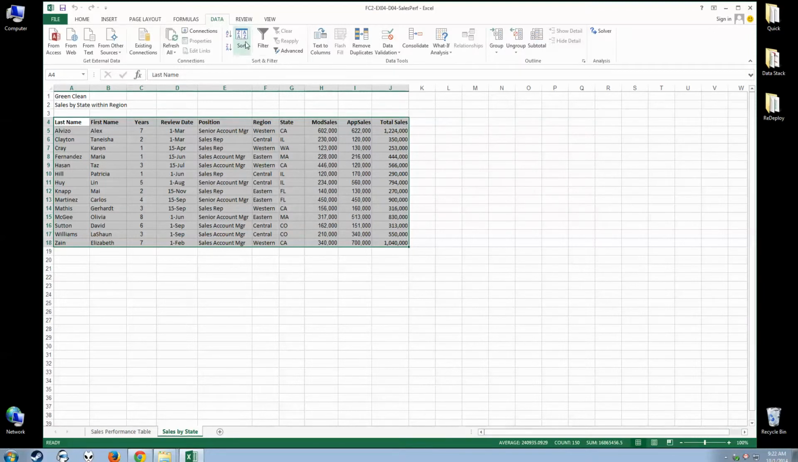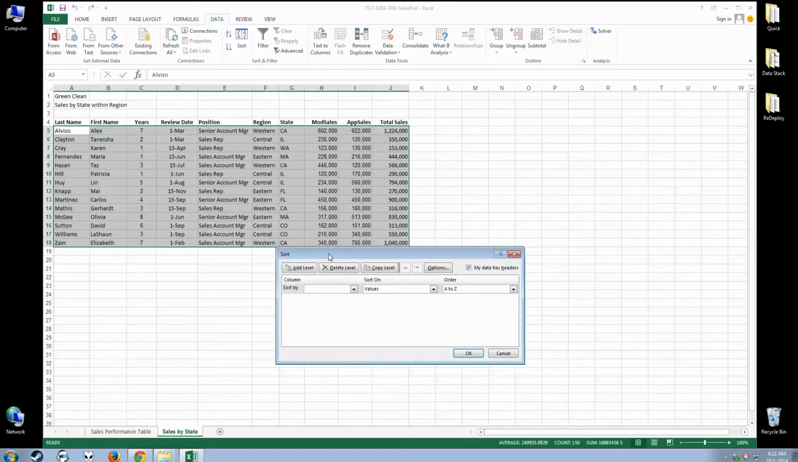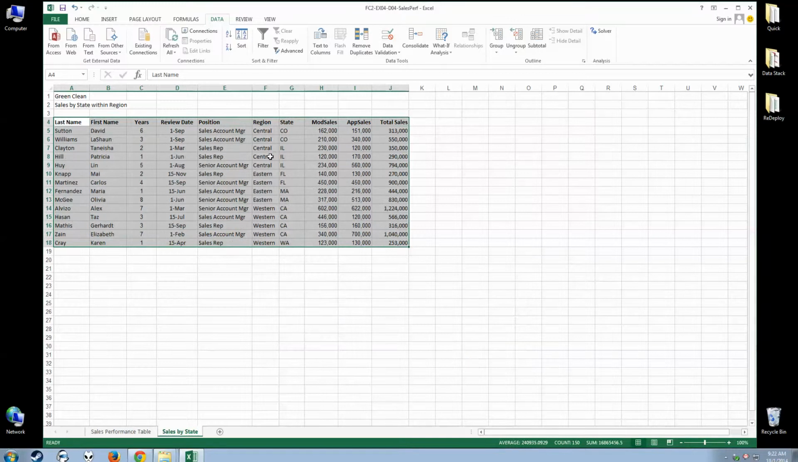A4 through J18, click sort, and then it's just a matter of adding a 2-stage sort. First by region, then by state. We're going to sort by region. We'll sort the values from A to Z, and then we're going to click Add Level, and we will then sort by state. We're also going to sort those alphabetically. Click OK, and there we go. Central, Eastern, Western, and then among those groups, Colorado, Illinois, Florida. We're good to go. Now, we need to do the subtotals.